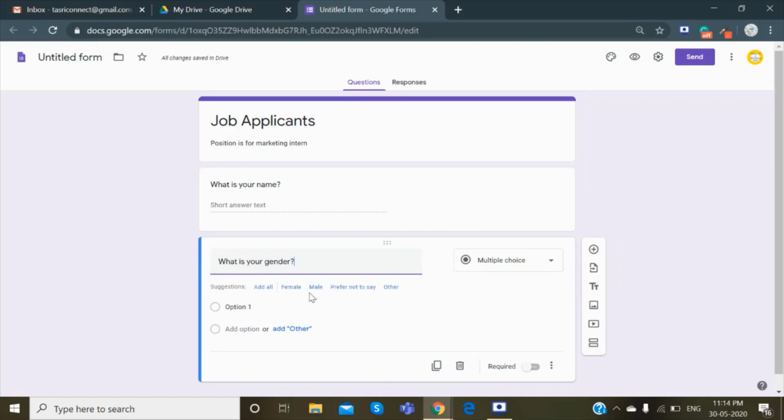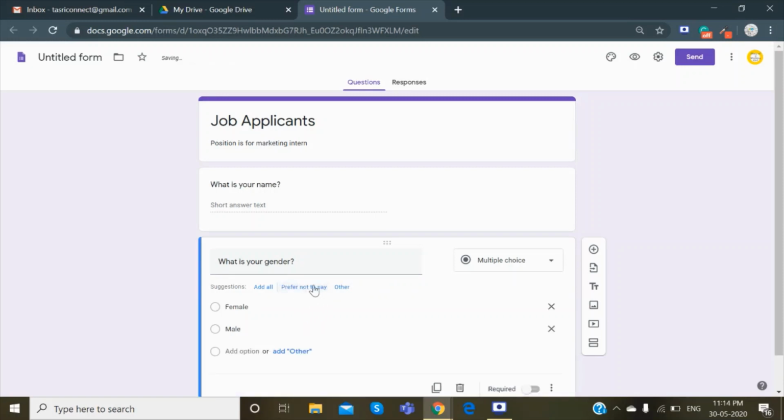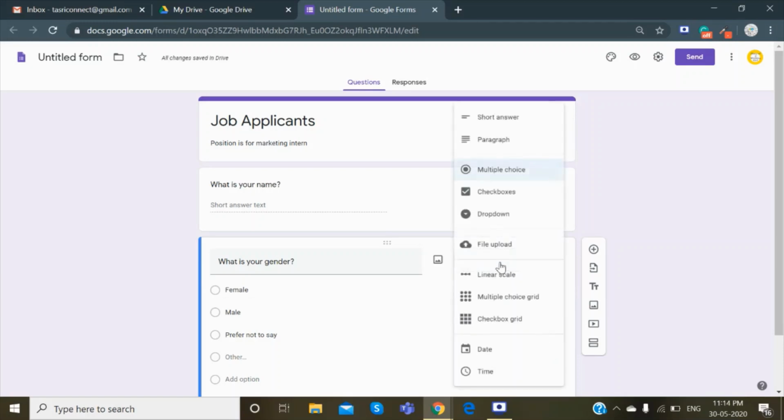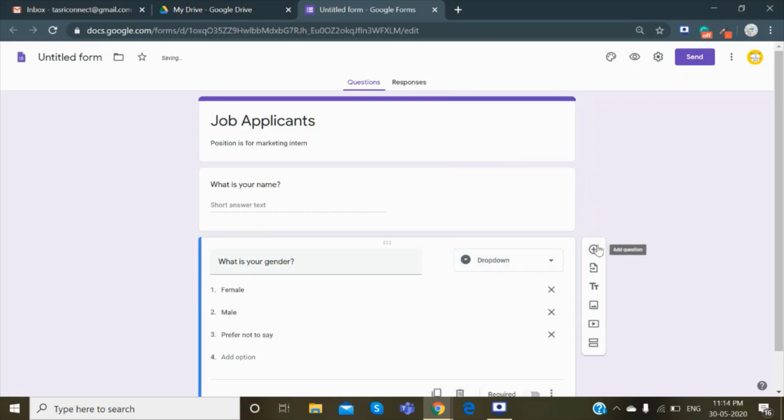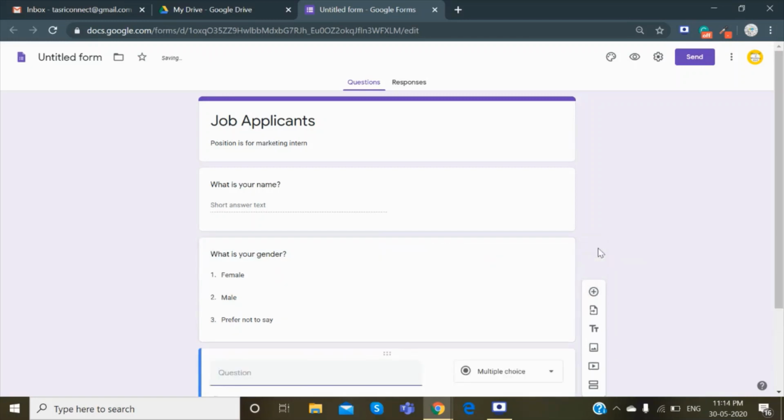Then what is your gender? So see, Google has already given me some options. I can just click on it. Female, male, prefer not to say, others. So this can be a multiple choice question, or you can choose to put it in a drop down. Maybe let's put it in a drop down. Then click on this plus icon to add the next question.